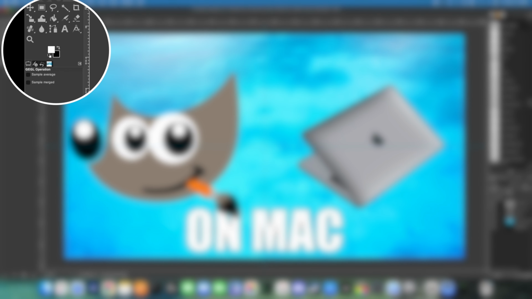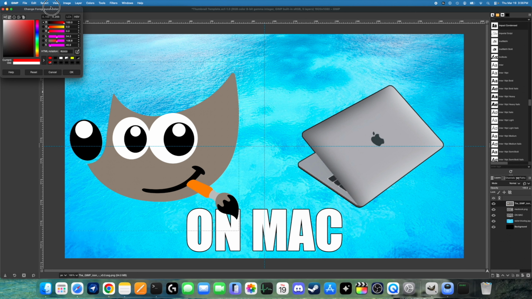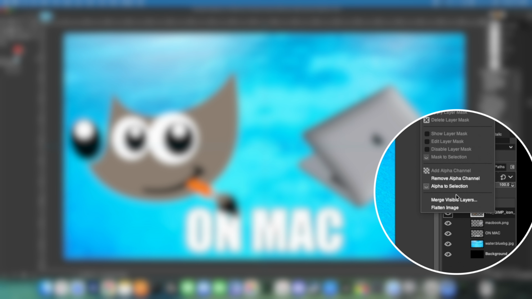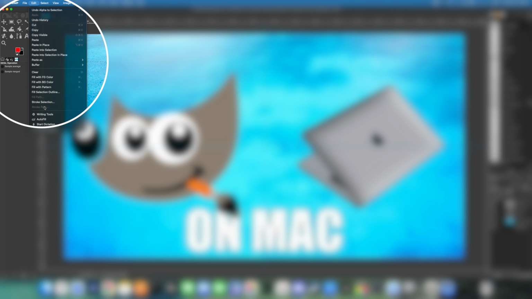on Mac. You're gonna want to change the color first. So go to the foreground and let's say, I don't know, let's just say red, hit OK. Now we're gonna right click the GIMP icon layer and click Alpha to Selection. Then we're going to go up to Edit and click Stroke Selection.